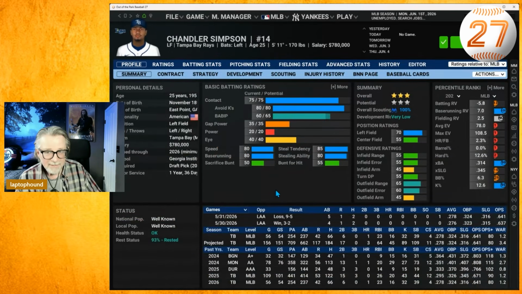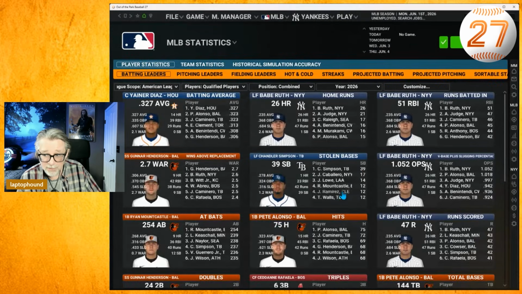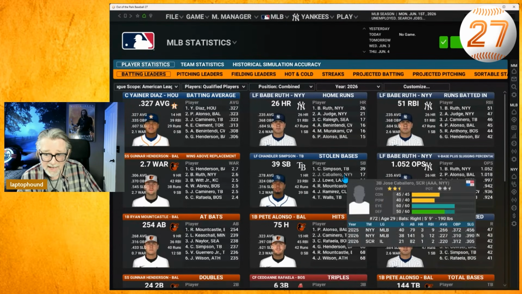Yeah, remember AW? Remember before he made the big leagues last year? We were talking about him. I think you were on my stream, and we were talking about some of the up and coming Tampa Bay Rays. And you said, watch out for this guy in terms of his base running. Well, he's doing well. He's leading steals at 39. He's got almost twice as many as Caballero.